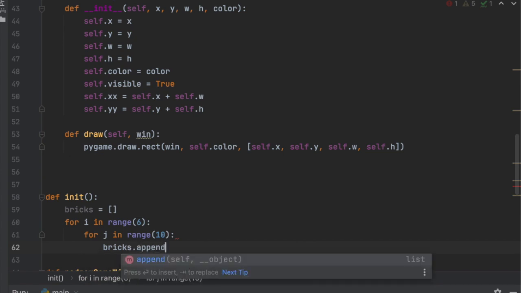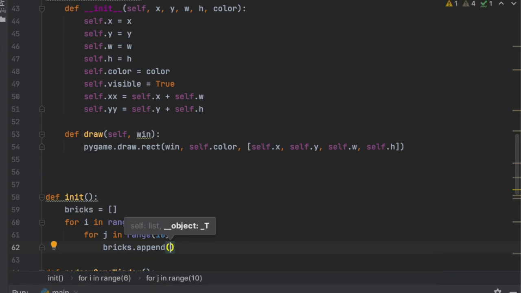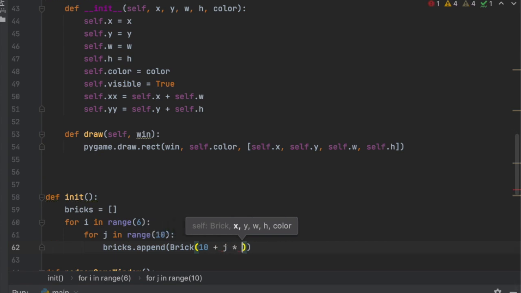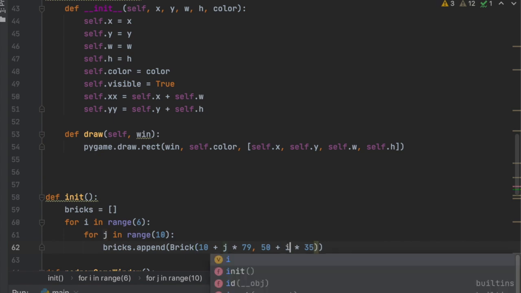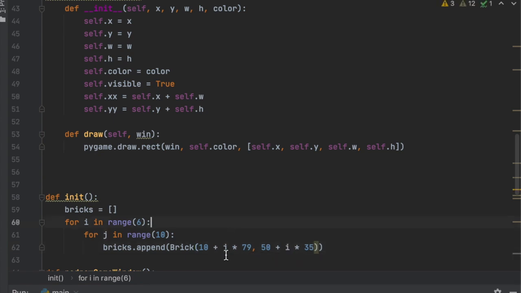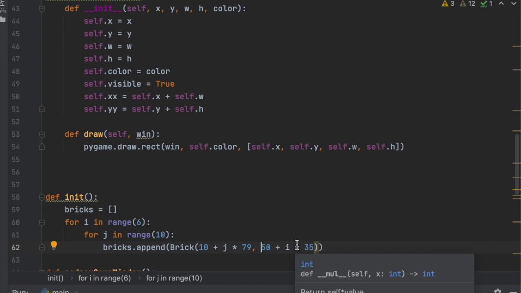And this is where things get a little bit long, right? So bricks.append a new brick where the x is going to be 10 plus j times 79. And the y is going to be 50 plus j times 35. Oh, whoops, this should be an i. Okay, so the reason this looks like this is that for the x value, we're going to be separating them by 79 pixels. And what that's going to do is space out the bricks.